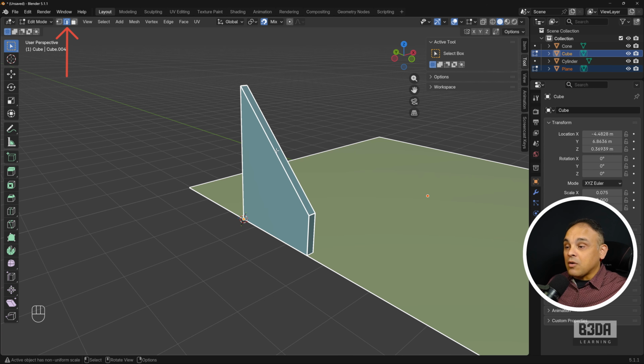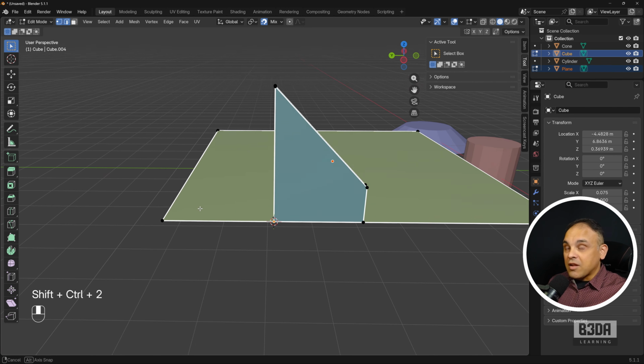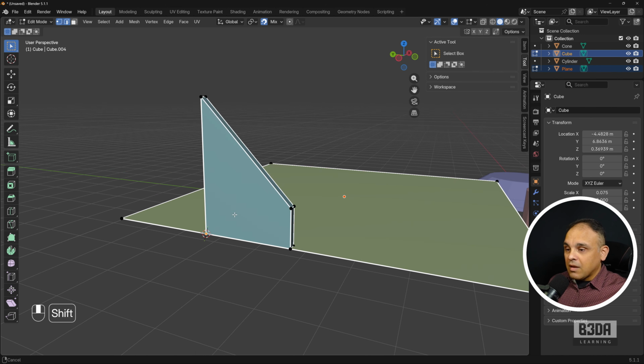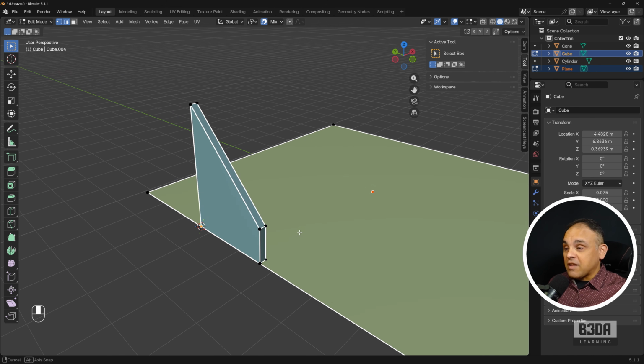You can change here to vertex or to edge, and you will be able to grab the edge of any object that you have here on your screen. And you can also change to vertex. This way you can select one, two vertices. You can press and hold the Shift key, and you can keep clicking to select multiple vertices here on the screen. So you can easily change what type of entity you want to select from edit mode, from the mesh object that you are editing.